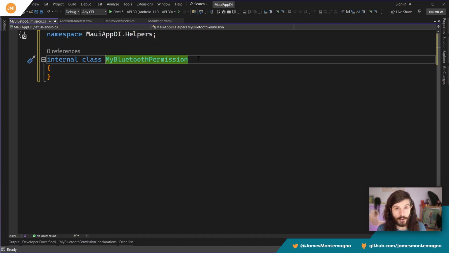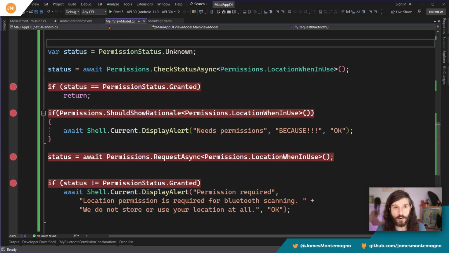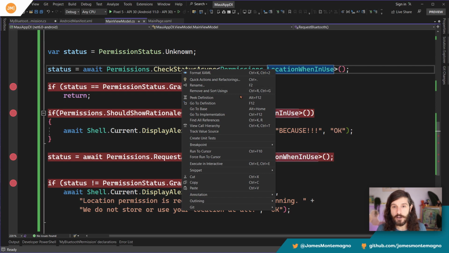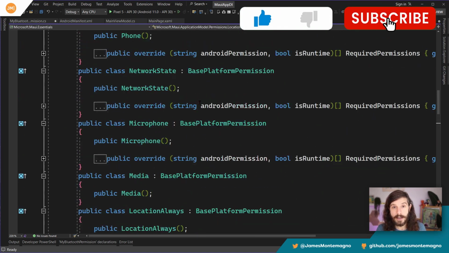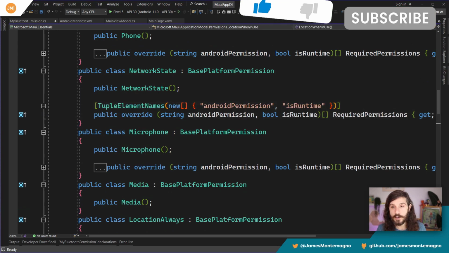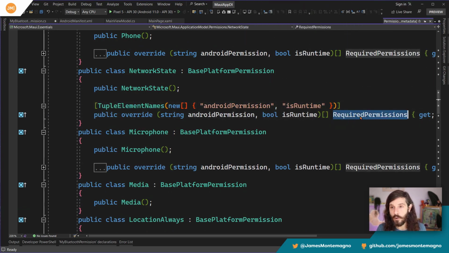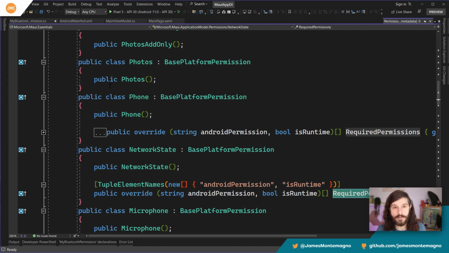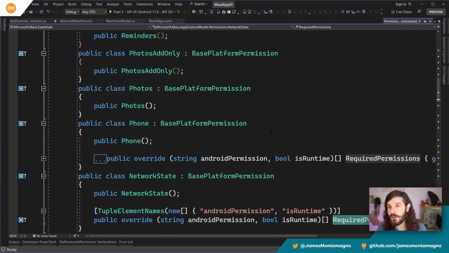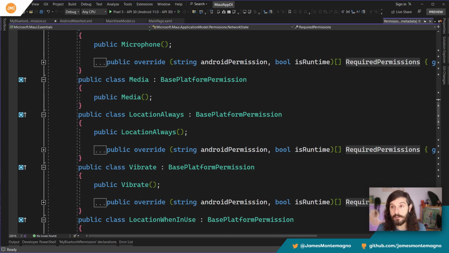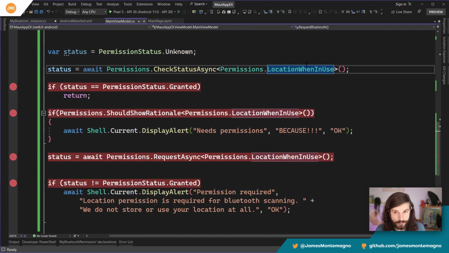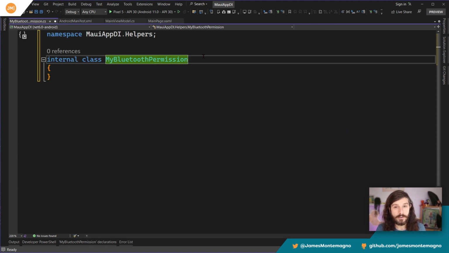Now, if you remember, everything inherited from BasePermission. In fact, if I go over here, right click on LocationWhenInUse and go to definition, we can see that inside of this class we have all of these permissions, this RequiredPermissions. It's doing a bunch of stuff inside of here. Basically, there's implementation here on the different platforms. So I could inherit from BasePermission if I wanted to do something completely custom. So let's go ahead and check that out.